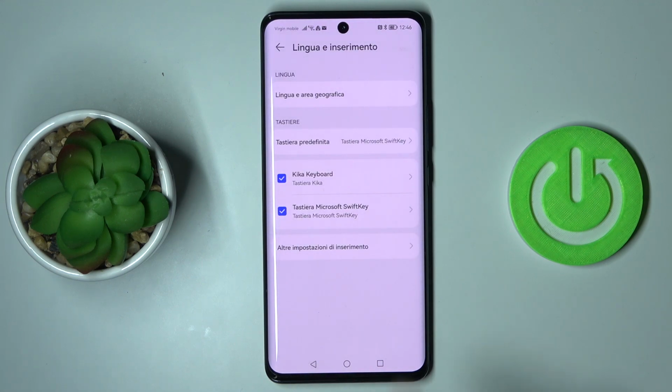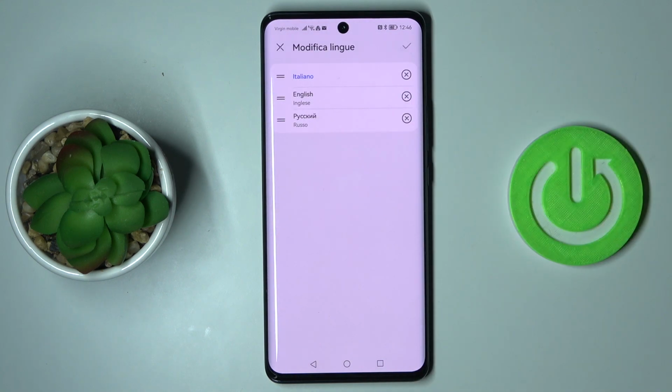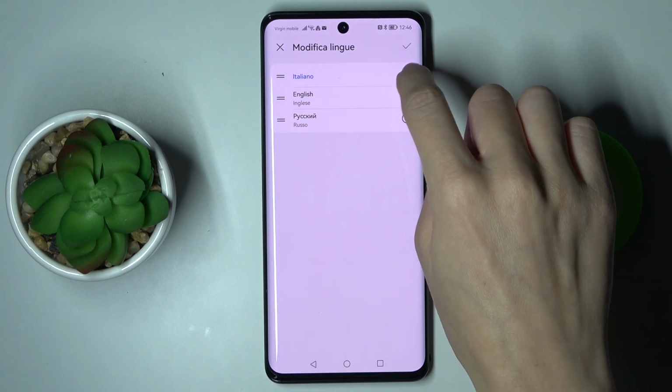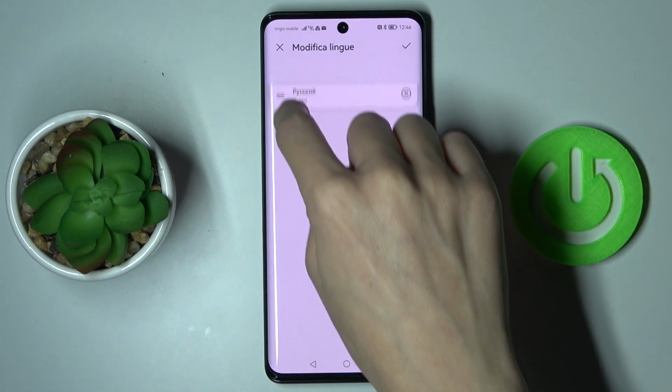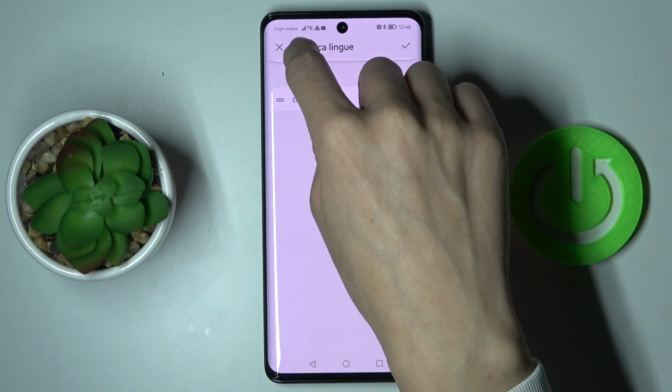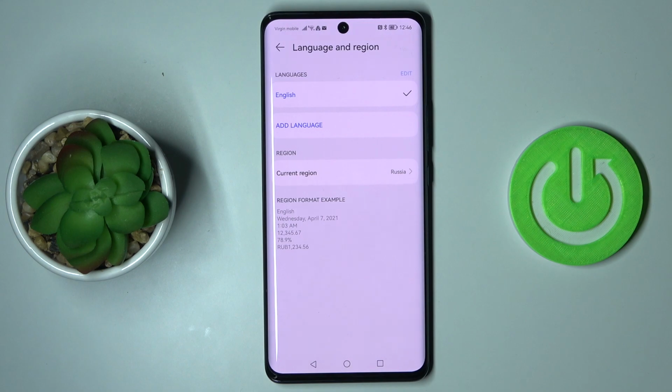Whenever you would like to change it, just pick Languages, select Remove, and delete those that you would like to remove. You can also pick the default one by swiping it up. But let me remove everything, and then tap on confirmation mark. And that will be all. This is it. This is how we can set up language.